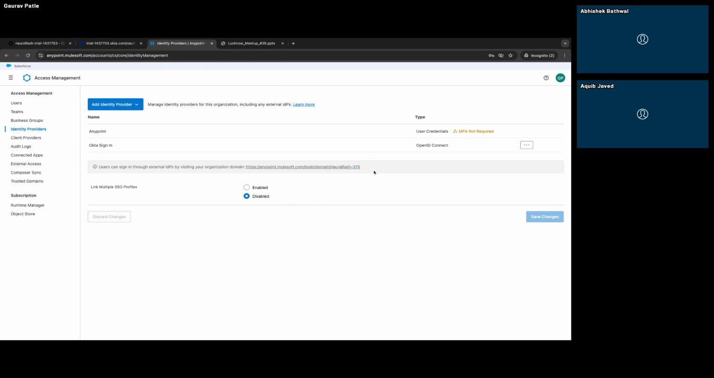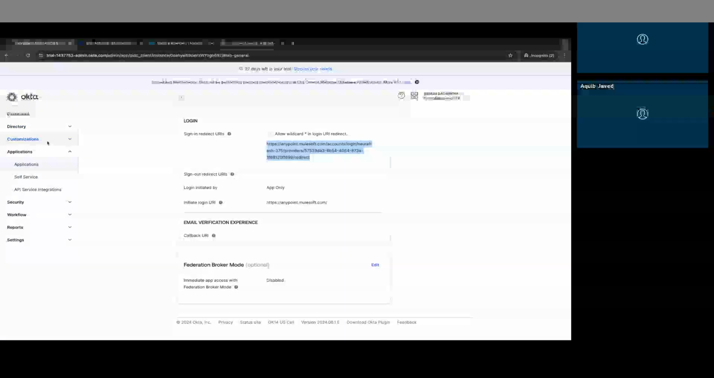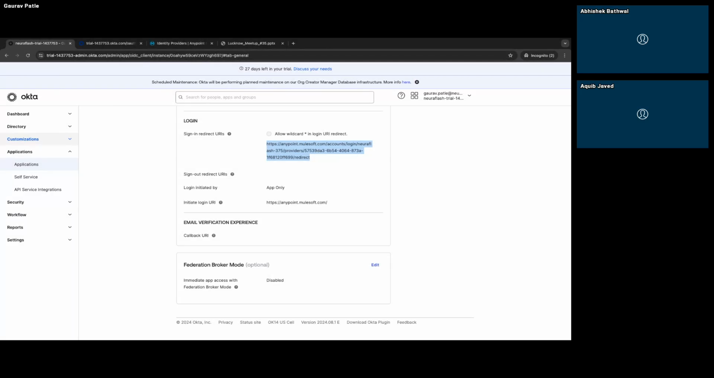Now, once you log in to this domain, let me log in. I am already logged in. I'll log in on another tab. Meanwhile, I'll show you user provisioning. So this is very important now.